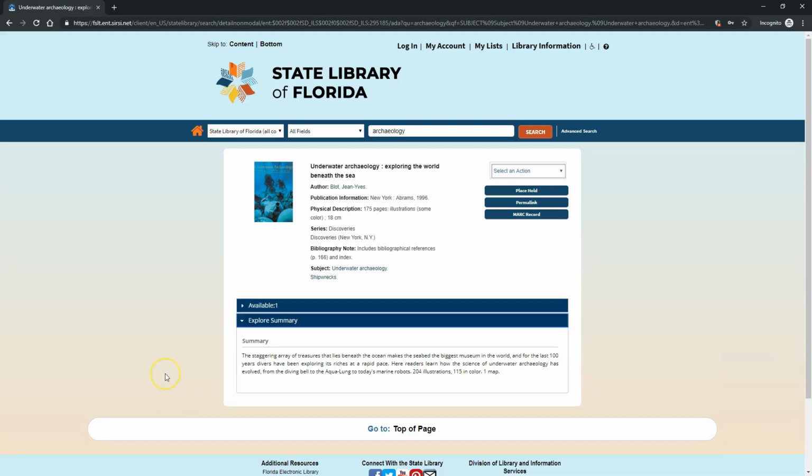You can click the Explore Summary tab next to this one to read a summary of the book. Other items may have a review, table of contents, author bio, or other information that can be viewed in this area.